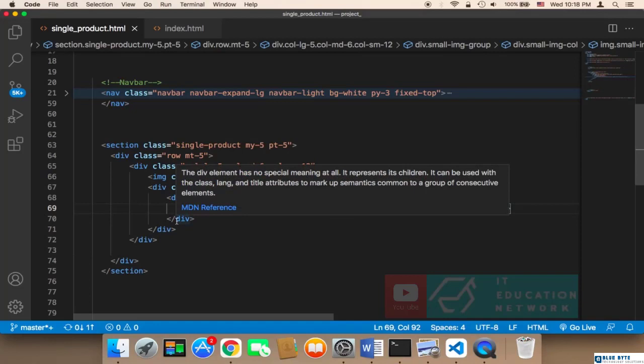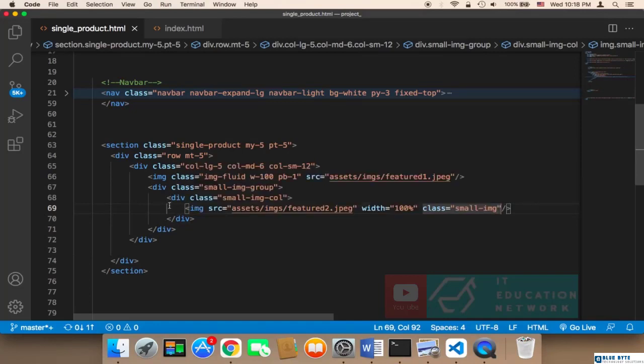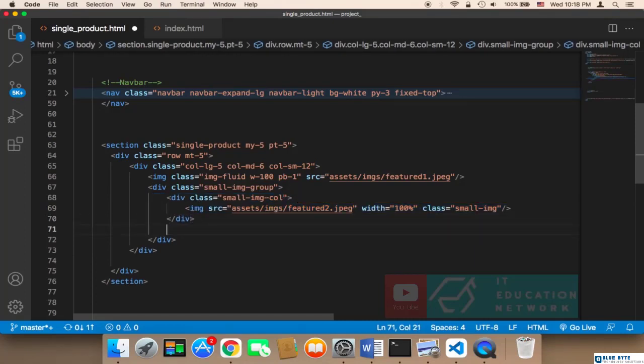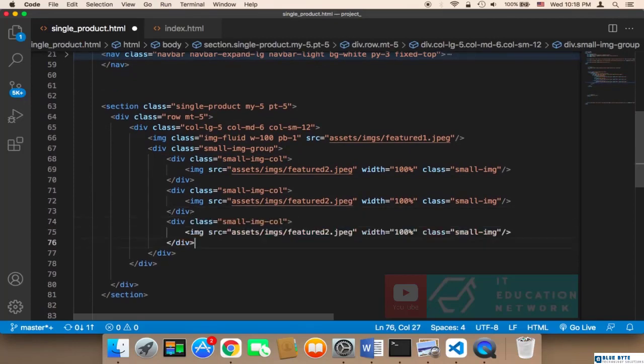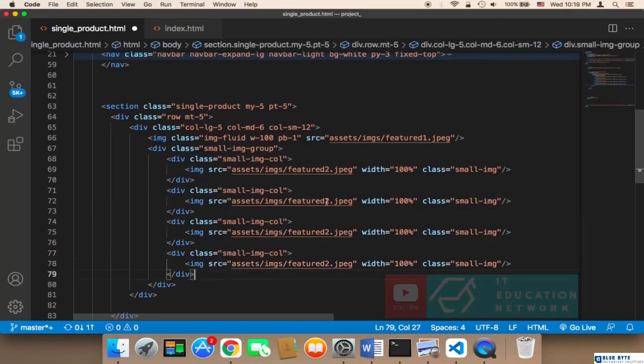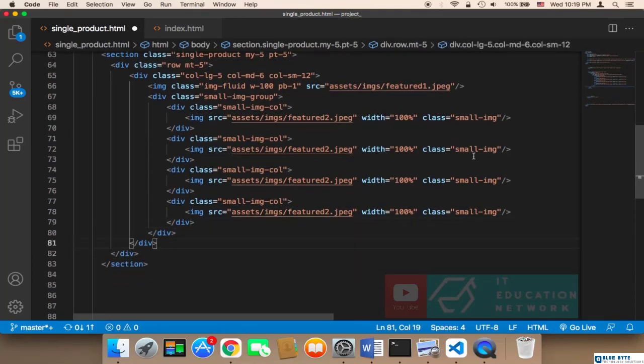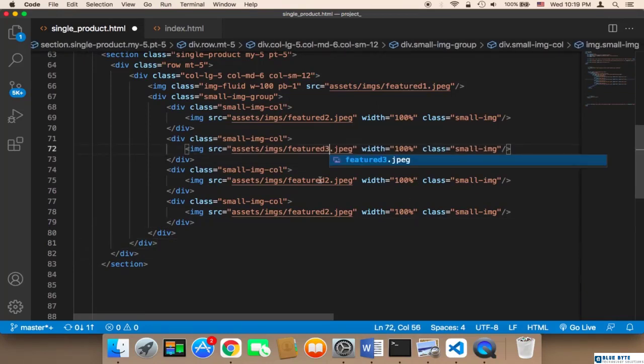So what I'm going to do is copy this section, this div. I'm going to copy this div, and inside the same div here below this, I'm going to paste it 1, 2, 3. So we should have 1, 2, 3, 4. We should have 4 divs like this. Now let me change the images. So I'm going to say here featured 1, and then featured 2, and then featured 3, and then featured 4, and then here, let's use another image. Let me use the clothes 1.